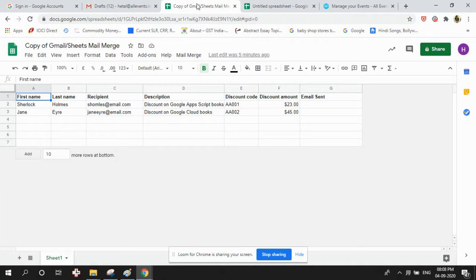So we have to download the Mail Merge sheet. I have mentioned the link below in the description. You can download it from there and access it with any Gmail account. So our first step is to add the data in the sheet. I'll change the column names according to my need. You can change them according to yours.